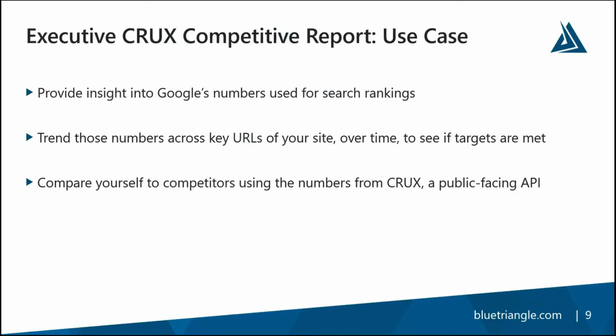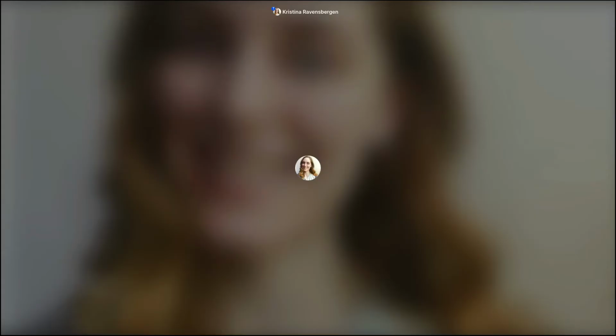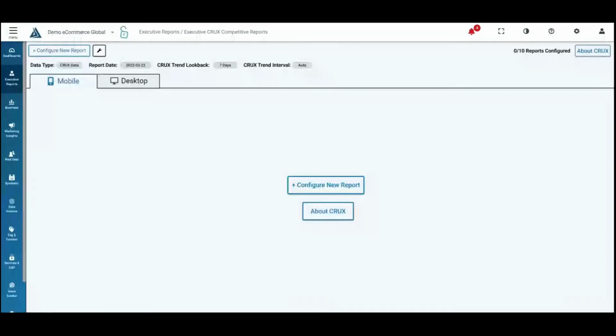So we're not at the Q&A yet. Let me go ahead and share my browser again, and we will go over not the actual live report because it hasn't been built yet. This is a mock-up that I created that shows the way the Executive Competitive CRUX report will look.